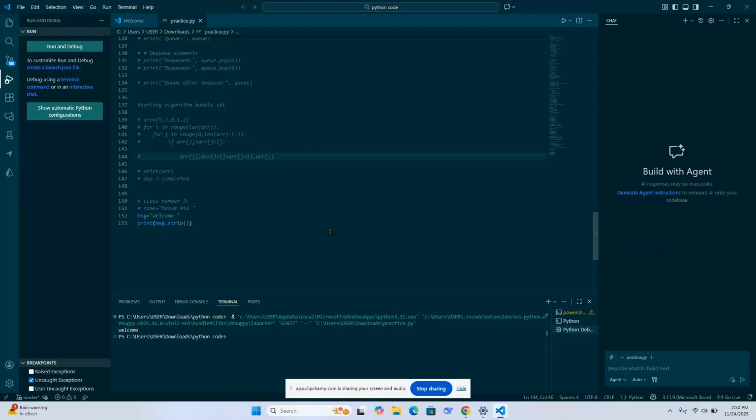That's called a string, or removing spaces also. If we add extra space here, it will be removed automatically using this strip function. This is the strip function.